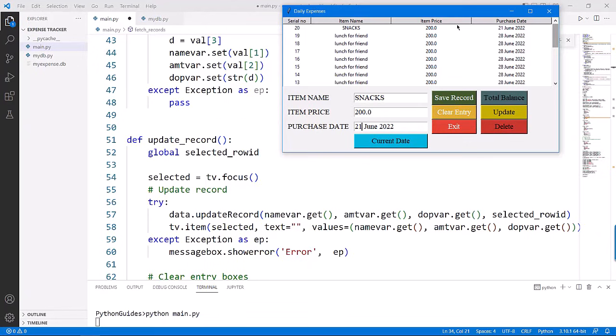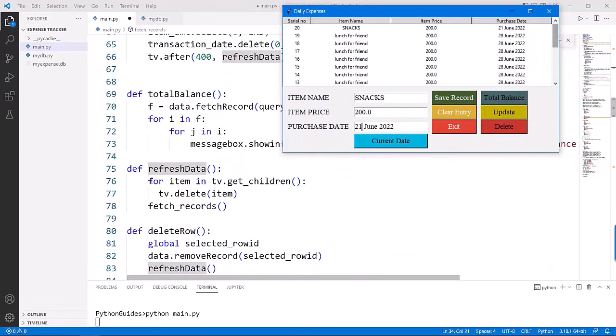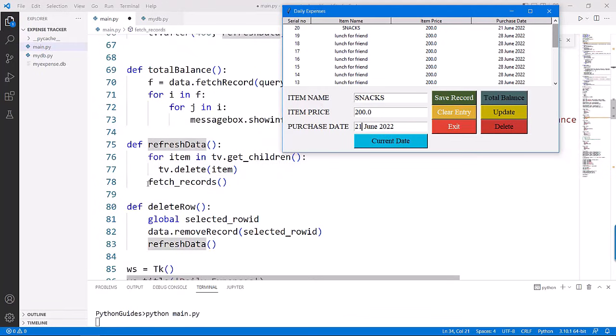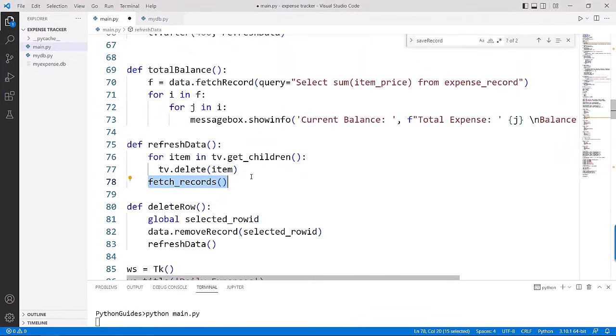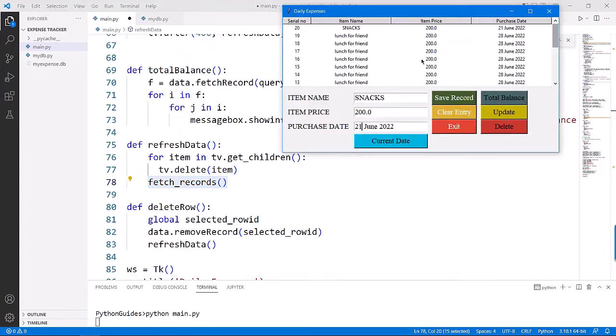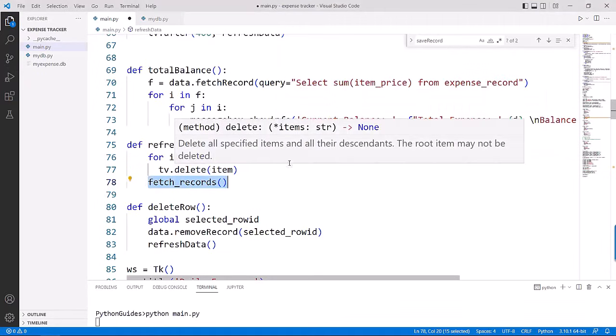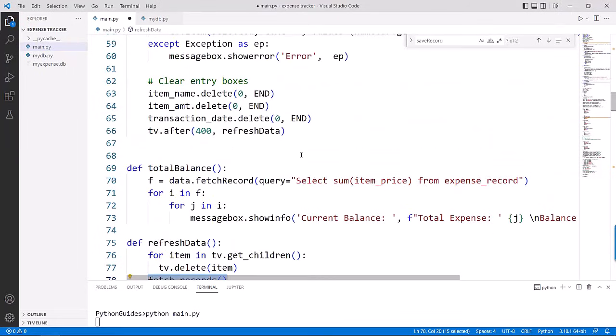If I didn't do that, then I would have to close the program and then start it once again. Then I would be able to see the changes. But since I am refreshing it immediately, that's why it is showing immediately. So the refresh function works in such a way. First of all, for item in tv.getChildren, all the items have been fetched, and then all the items have been deleted. Then we have called this function which says fetch records. That means all the items in this have been deleted, and the purpose of this fetch record function is to display the items. So first the records have been deleted and then displayed once again.